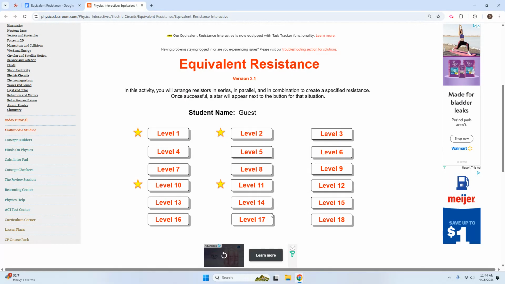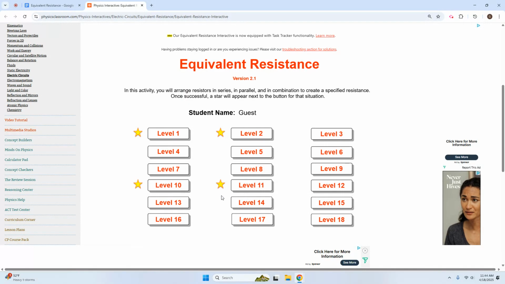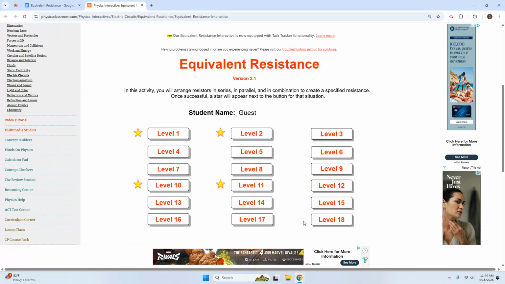So maybe just by chance, take a screenshot after you've got number 17 done, and then in the event that you don't have access to the screen after you've completed 18, you can just turn in the one that has 17 with the star. Okay? I hope this video helps.